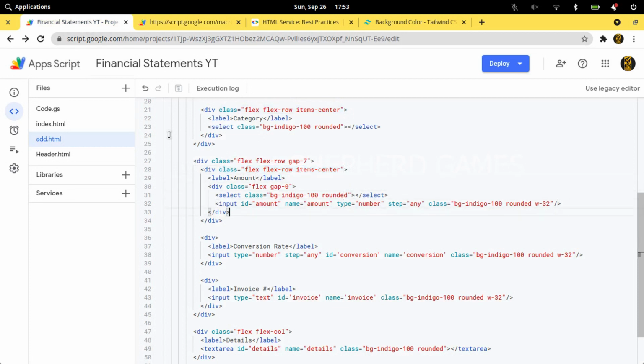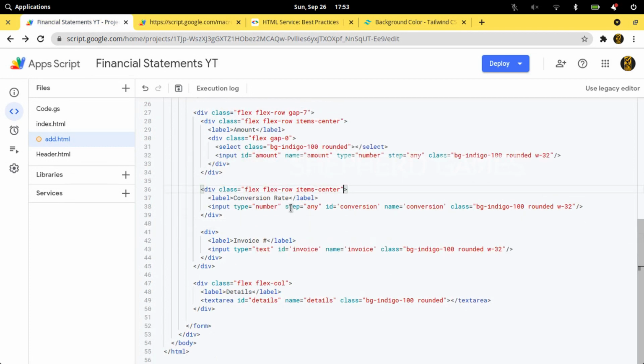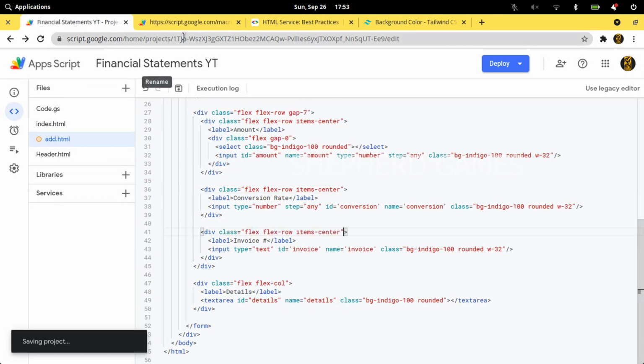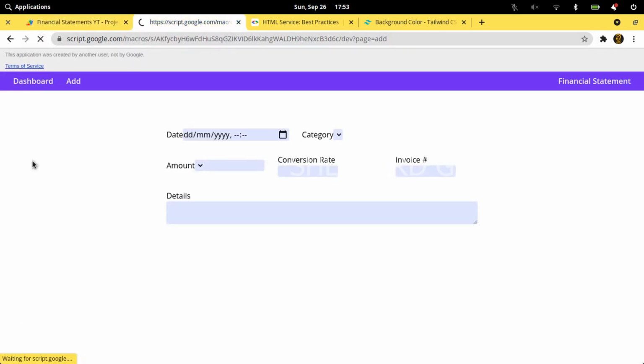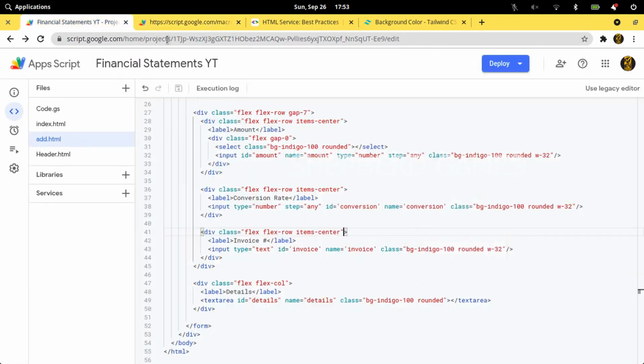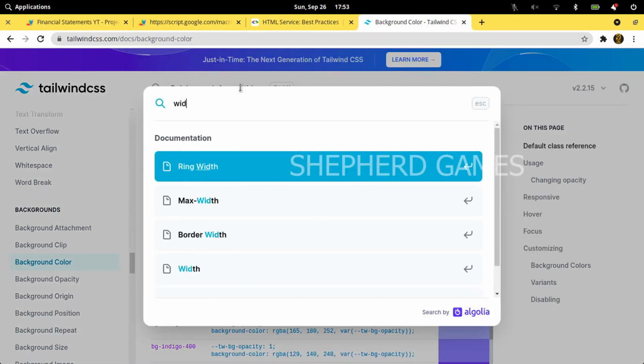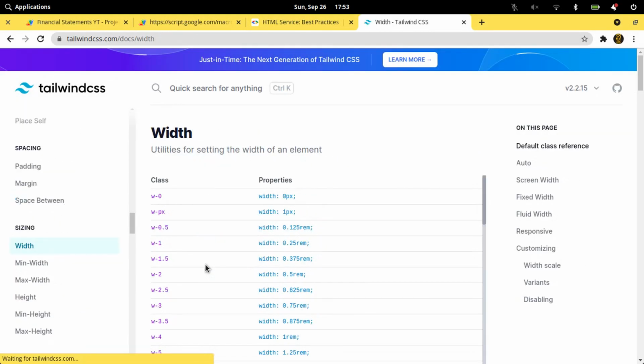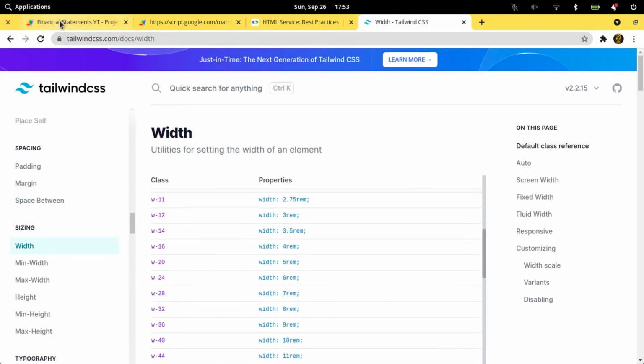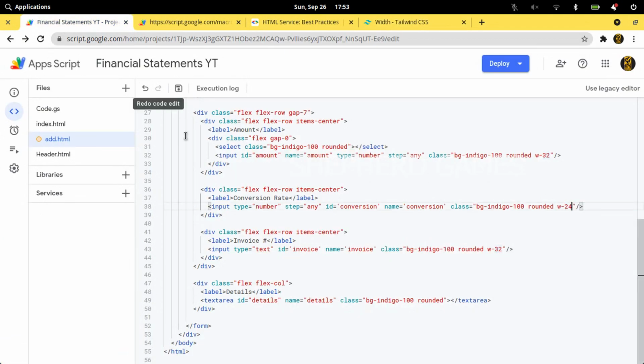So simply copy the class, paste it here. So flex row, items center. Let's refresh it. Okay, so the width is not sufficient. Let's reduce the width to, let me check once. Sometimes I forget what kind of width classes we have. So 24, we have 24. Let's add 24. Even for this one, let's add 24.